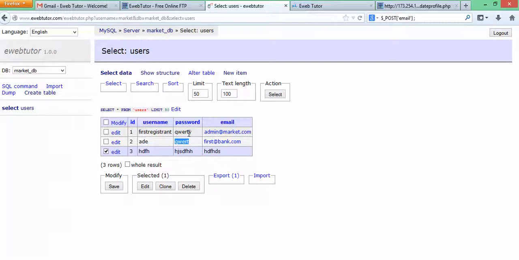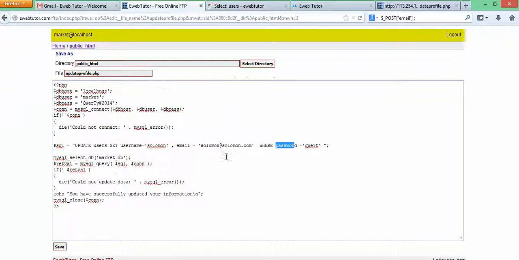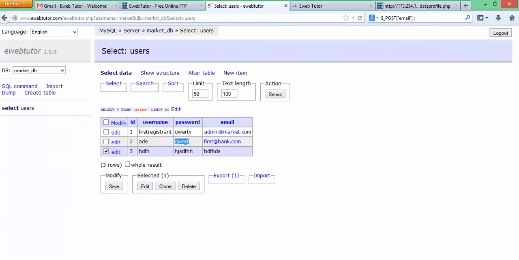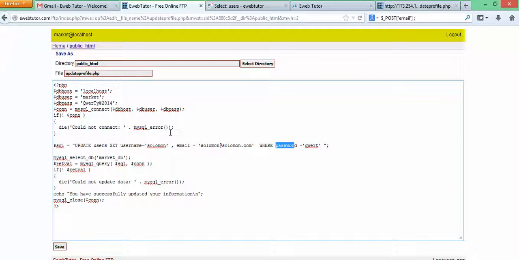So right now, in this script I'm writing, wherever the password equals quote, then it should change the username to Solomon and the email to what? Solomon@solomon.com. Can you see? Whenever you have two or more things to update, you will separate them with what? Comma. If I have another thing there, I will separate with comma. But the last thing is not going to have a comma.